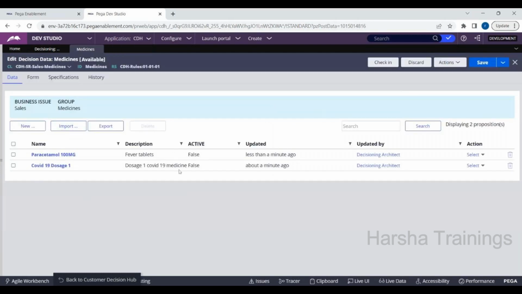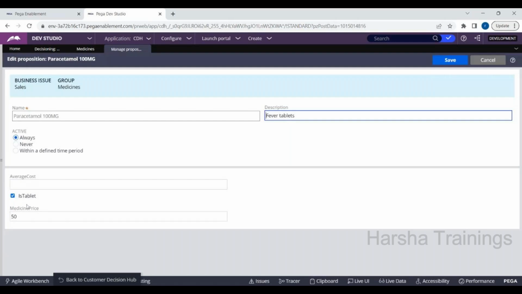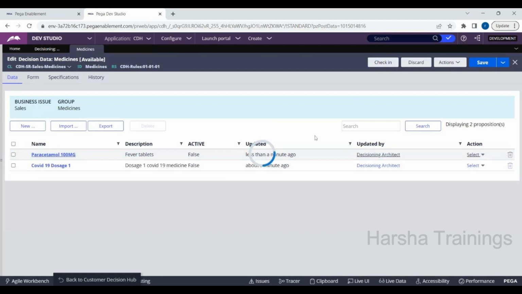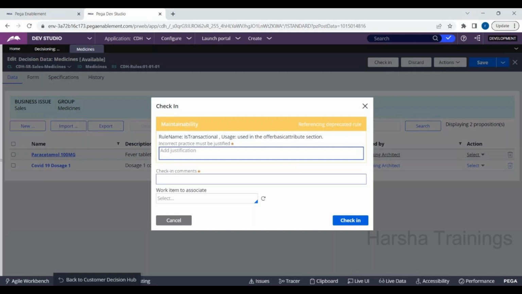So in total I have added two propositions, and you notice that for every proposition I am able to add the data. I added two properties, and I need to select the data for the two properties for each and every proposition. So are you able to understand till here whatever we have done, or do you have any questions?